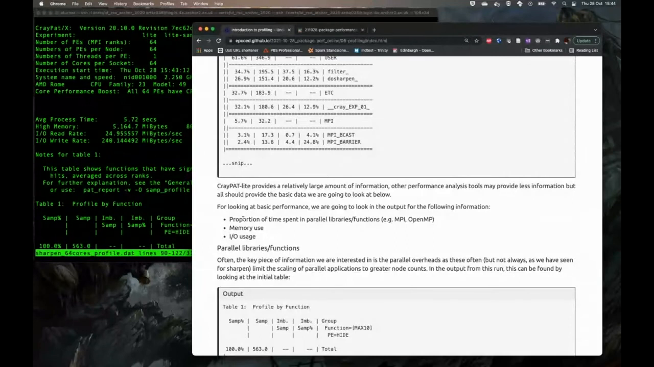So in terms of what we want to look at, basically in a first pass when we're looking at profiling, we want to typically look at the proportion of time spent in the parallel section. So how much time is being spent in MPI and in what functions. For this case, we also look at the memory use, and we want to look at the IO use, because we know the IO use has been a problem in the past.